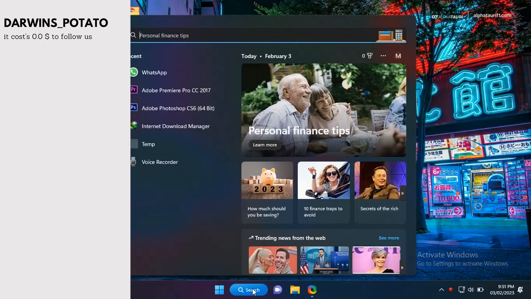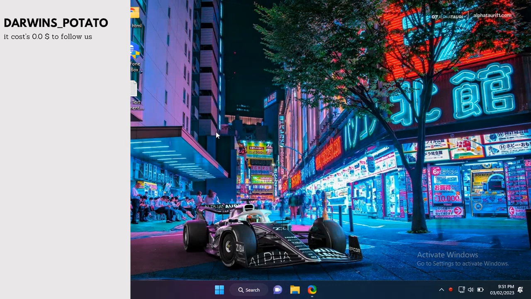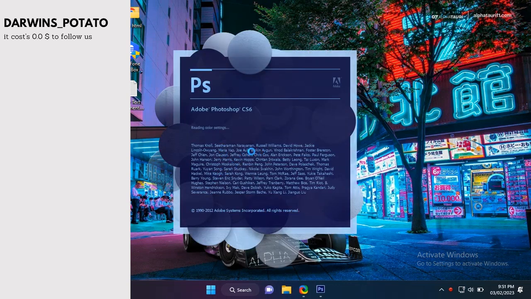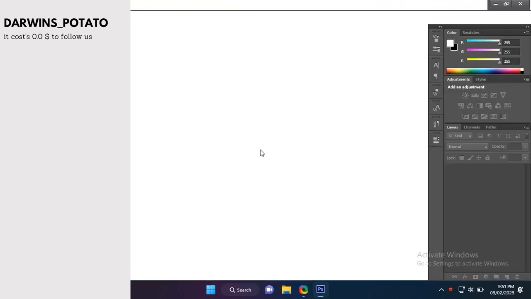Hello guys, in this video I'm going to show you how you can create a multiple page PDF file using Photoshop. I have no idea what is your case to create a multiple page PDF file, but in my case I'm going to create this to apply my CV to a job.